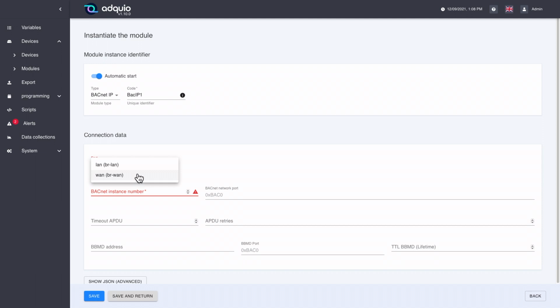If it is through the LAN ports, it would be through our internal network, the network that is protected behind our firewall. If it is through the WAN port, it means that we are going to reach this BACnet network through our WAN port. We are going to indicate, in this case, that it is our LAN port.